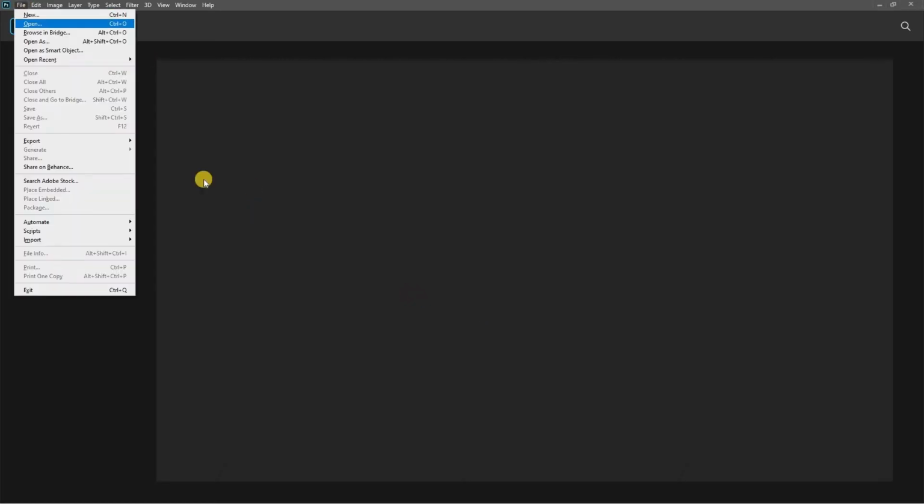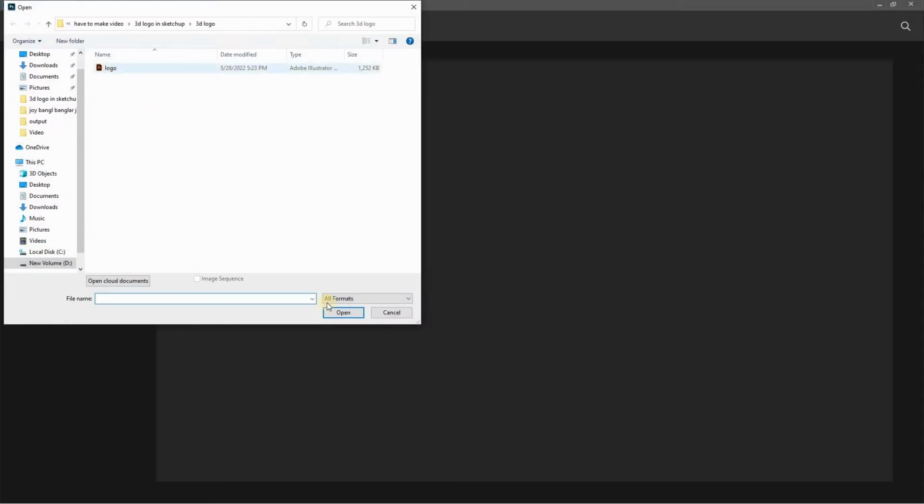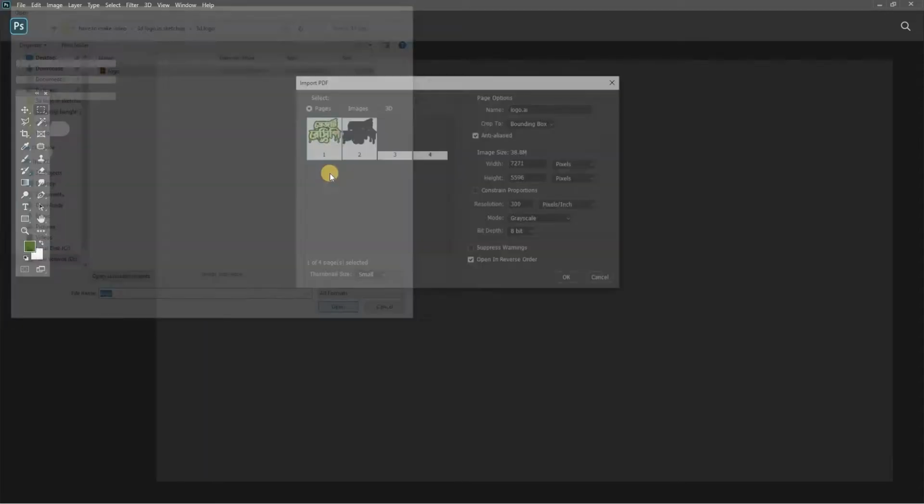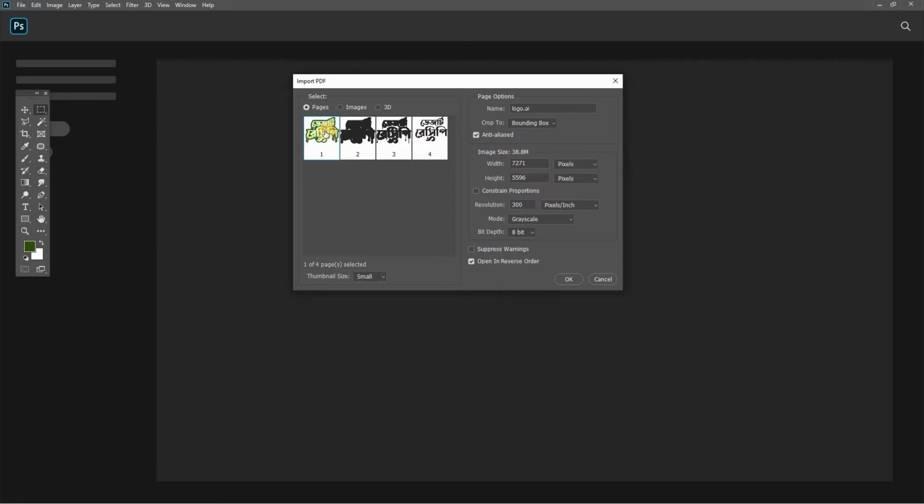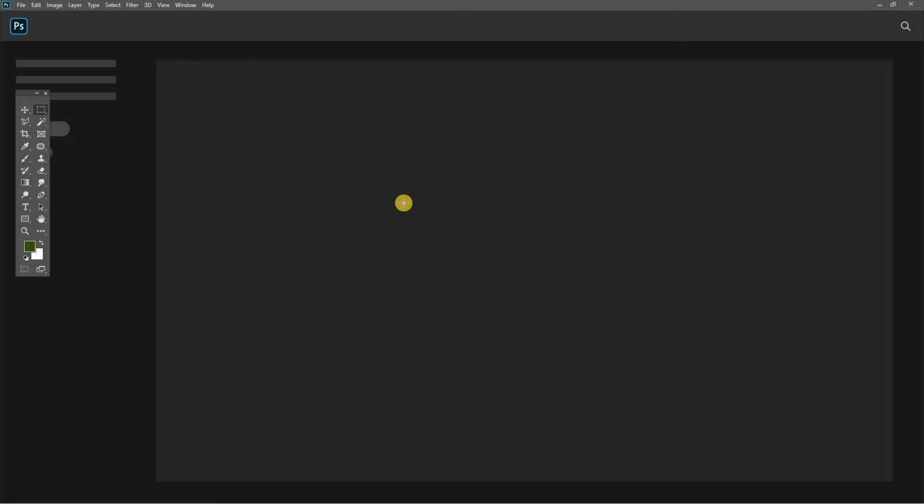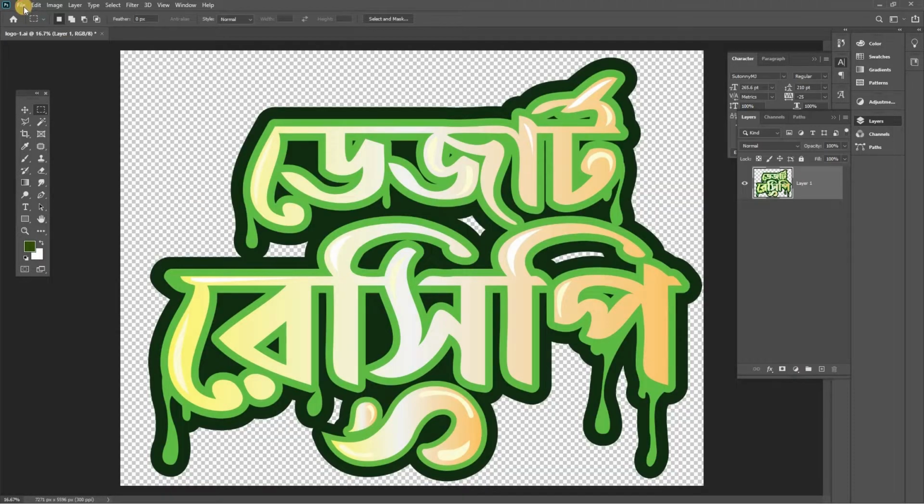From File, Open, select your AI file, Open, select first page. This first page should be RGB mode because I will make PNG from it. Leave everything as it is. Make resolution 300 and mode RGB, press OK. I made the document size bigger to get a smooth outline.